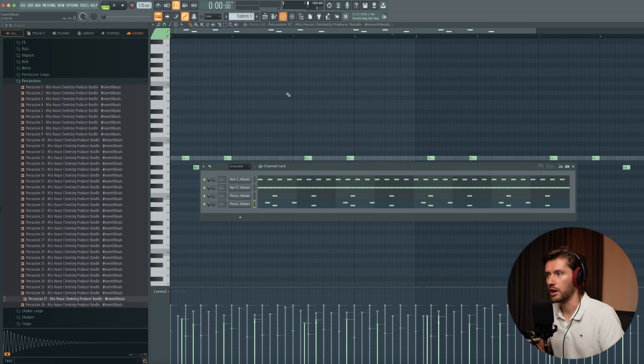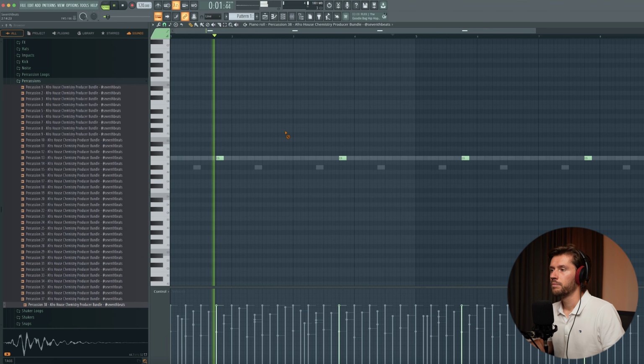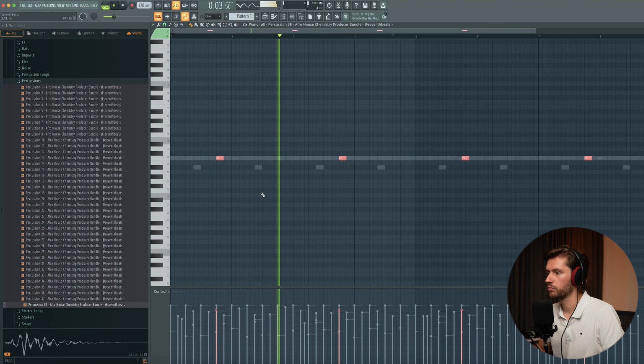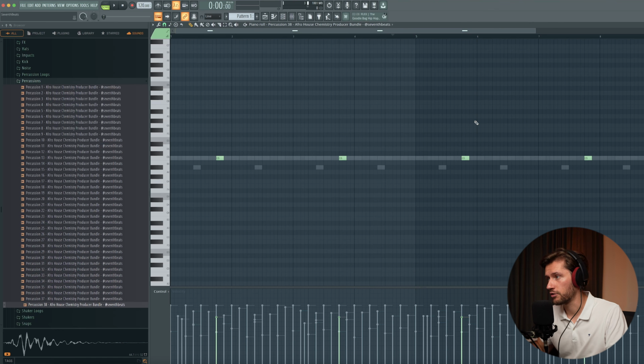So right now we have to add another one. I think right now it sounds too empty. So adding this one. I think later on I'm gonna add some reverb on this element. Oh, now it's still missing something.